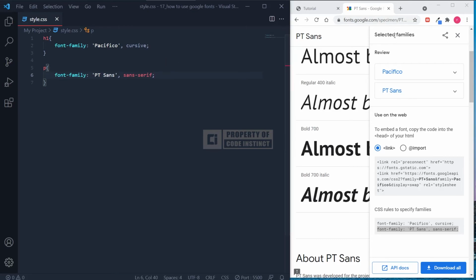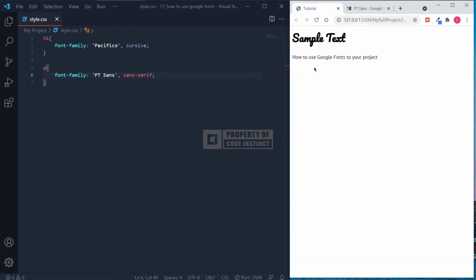Alright, we've already finished putting the font's CSS code. Save the project, and now we can see the fonts changed exactly as we previously selected in Google Fonts.